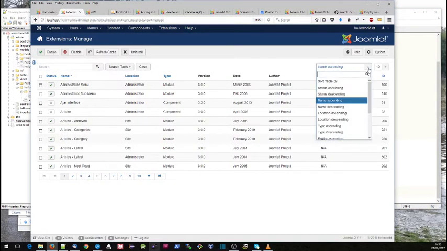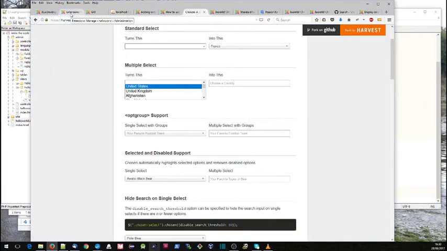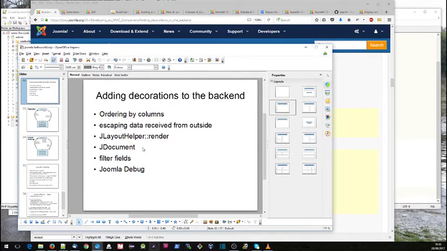If we click on this one, you get this little box here where you can type in something, and that will filter the stuff there. So if you have a big long select with a lot of options going on there, this can improve the user interface. So it seems to be a standard sort of library that's included with Joomla. So that is rendering. JDocument is the next thing I want to talk about.